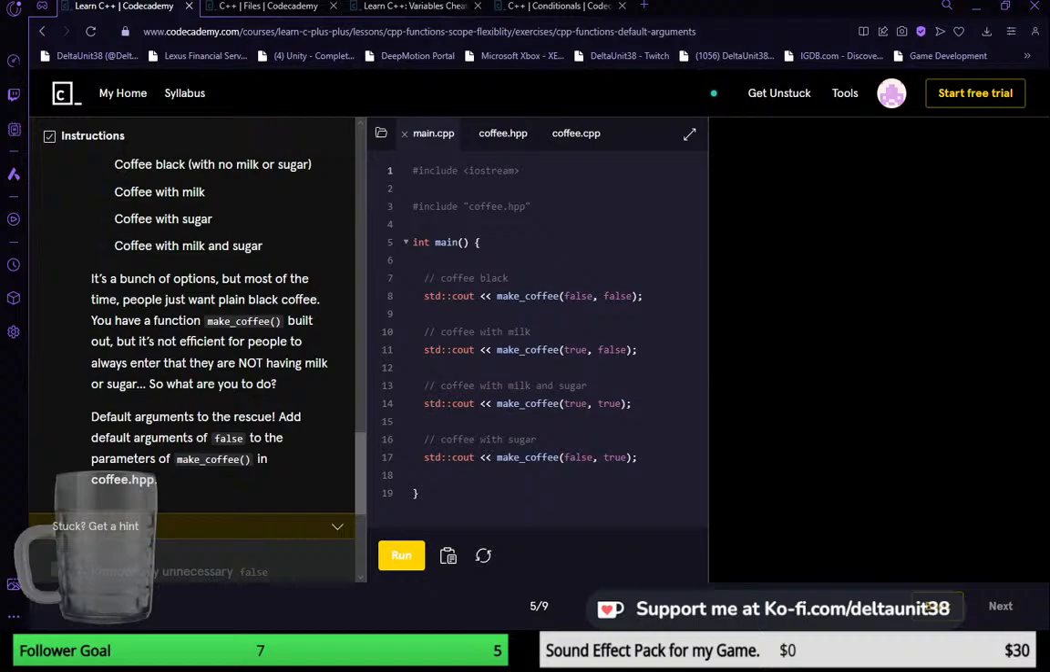Well, hello there. Oh, okay. Let's see here. What do we got? Build out, but it's not efficient for people. So, okay, default arguments to the rescue. Add default arguments of false to the parameters of make coffee. Yup, that's how it be sometimes.